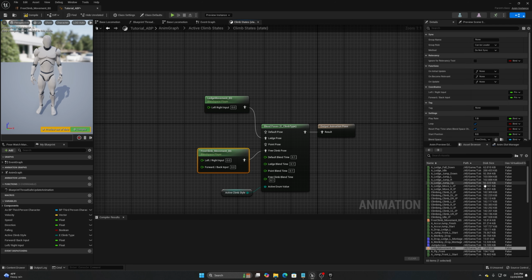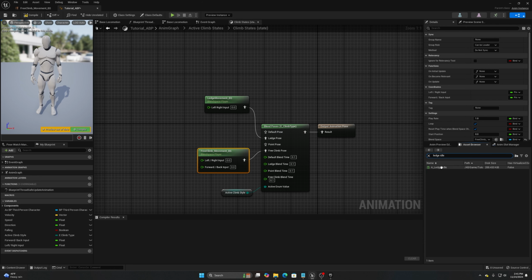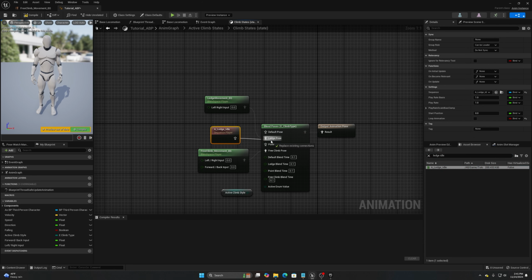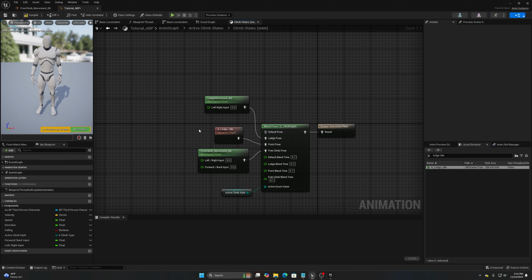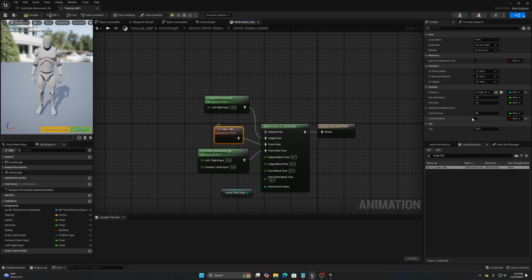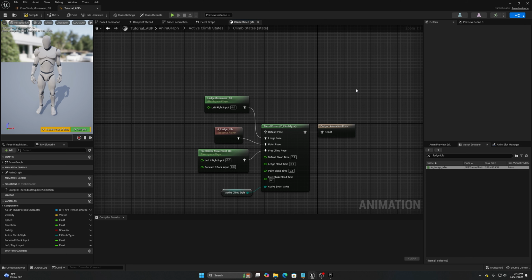Now for the point climb, we're actually just going to grab the ledge idle animation, because ultimately he's going to just hang on the ledge until he does some sort of a jump animation. So we're just going to put that in there, but we do want to make sure that with this, we go into the details of the animation and make sure loop animation is checked.